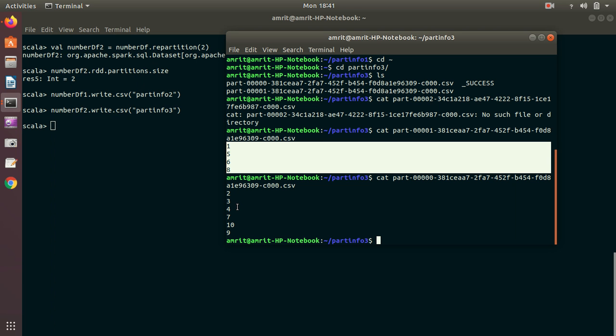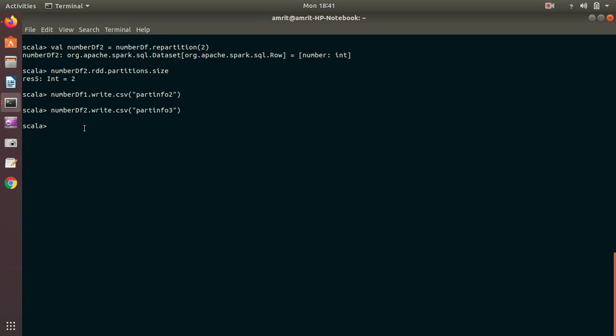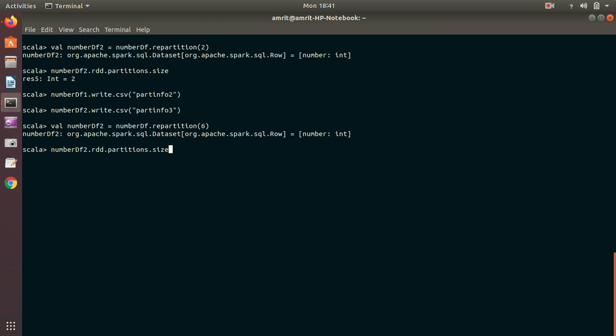So guys, last point is, as I've already stated, that repartition can be used for either increasing or decreasing the number of partitions. Let's do it now. Here I'll be increasing, so I'm increasing to 6. Let's suppose numDF2 is numDF.repartition(6). Let's again verify with the size. It is now 6. And lastly, we now have to write this result to partinfo4, right?